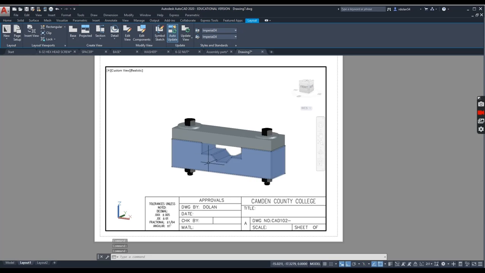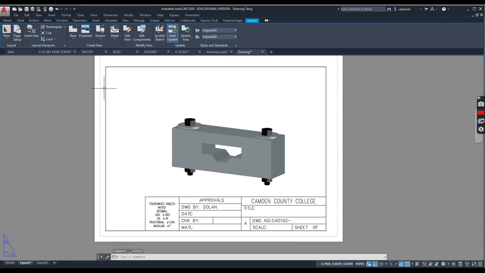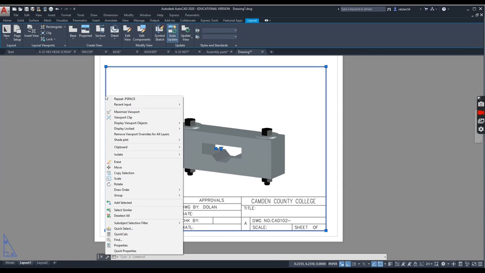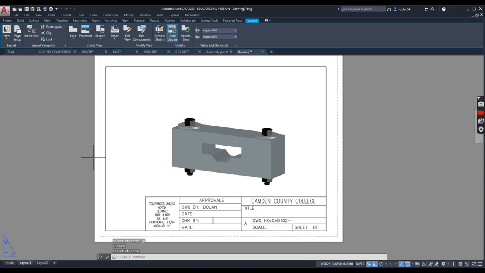Okay, I want to put it up here because up here is where I'm going to put my bill of materials. Okay, so I have it where I want it. I'll go back in the paper space, click on the viewport, right click and lock the display. Once I've done that, I can now create my bill of material, which will be our next video.